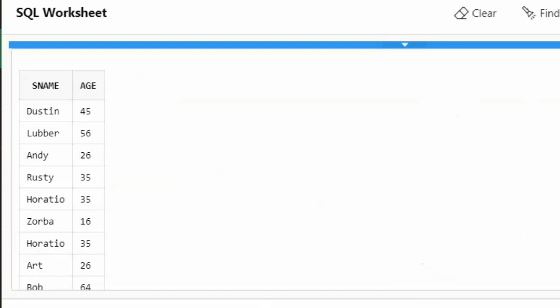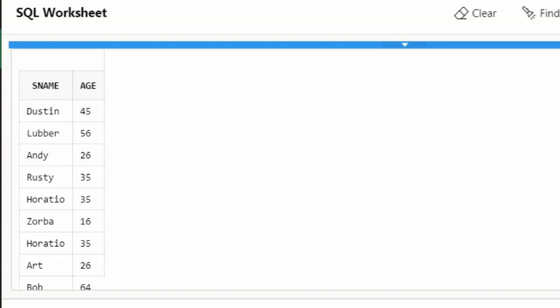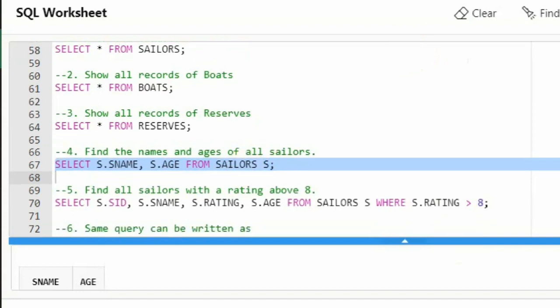So you can see here that I have got two Horatios. This is the first Horatio and this is the second Horatio, and you can see that if I am not giving distinct, I can have duplicates in the result. If I give distinct, then the duplicates are taken off from the result. Okay, so this is the fourth query.